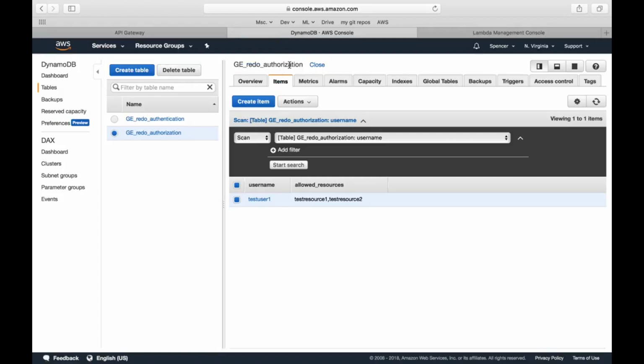You can see in DynamoDB, I went ahead and created a user called test user 1, which is what we created in the other table. And there are two allowed resources, so test user resource 1 and test resource 2.